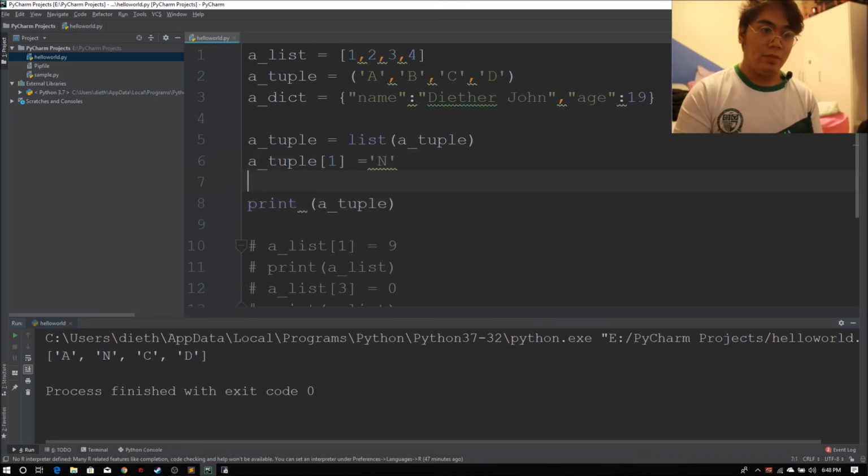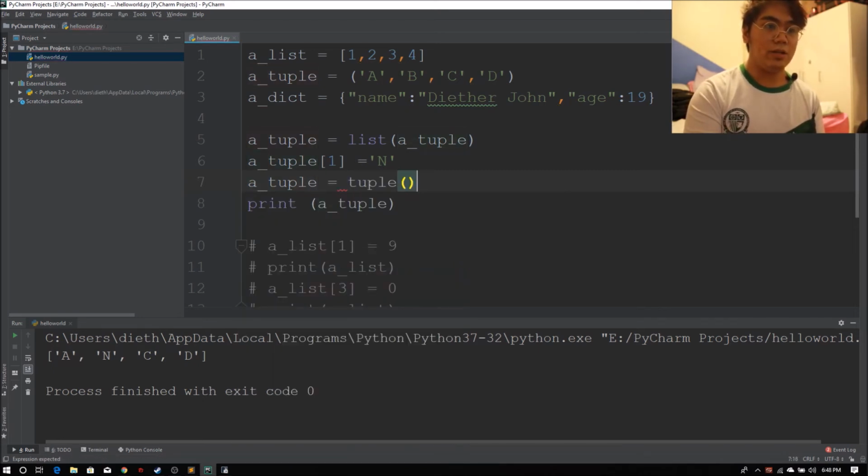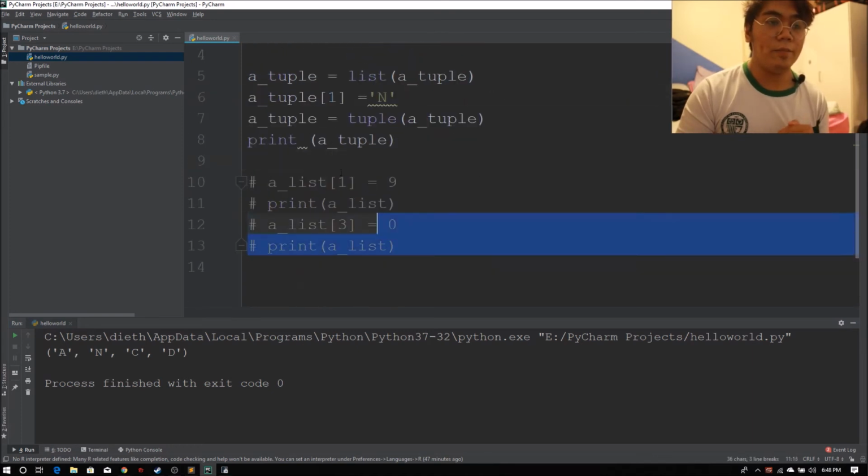and d. Now, you just wanted to change it one time in your whole code, and then bring it back into the tuple again. So what you just need to do is convert it back into a tuple, and then print it out. Now, as you can see, this is a tuple now, which contains a, n, c, and d. And since this is a tuple now, it'll be faster for you to retrieve the data, and it's write protected, so everything will be safe in your program.